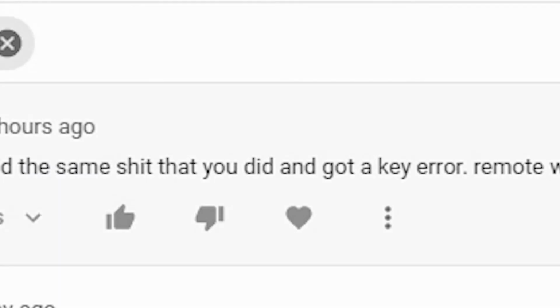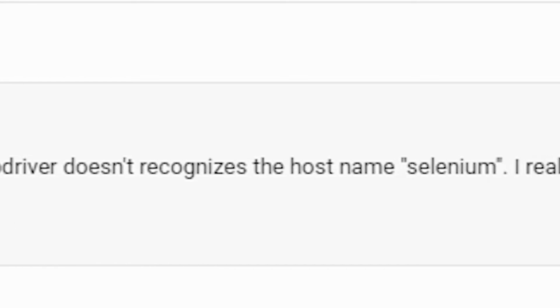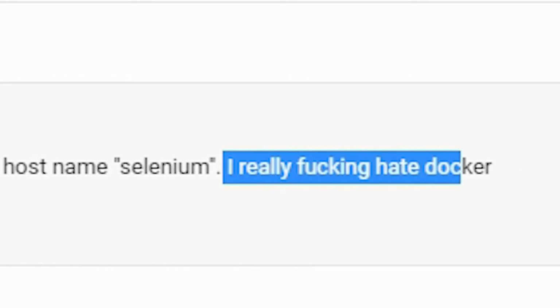Docker is garbage. Did the same shit that you did and got the gear. I really fucking hate Docker.